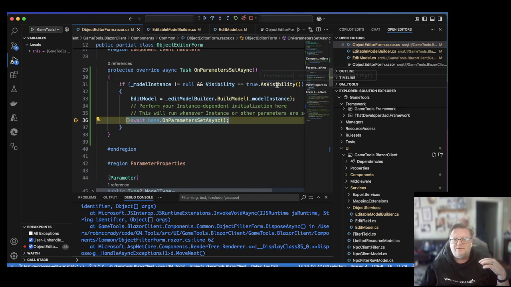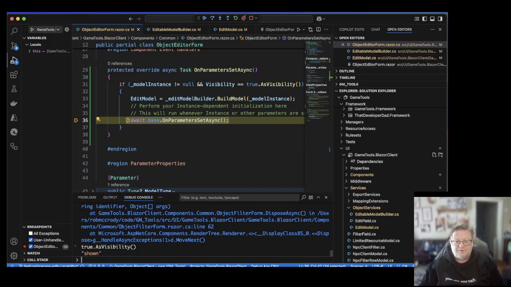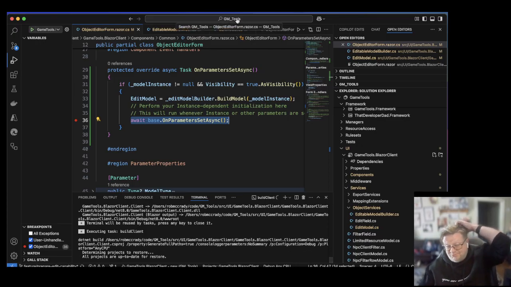Visibility is hidden. True dot as visibility. Let's see what true dot as visibility resolves to: is shown. Okay, it didn't respect our change. That's okay. So that means we need to restart the app. It's okay. No big deal.